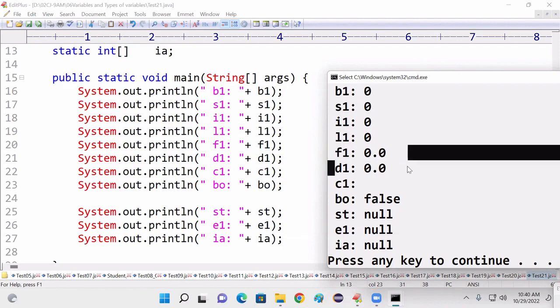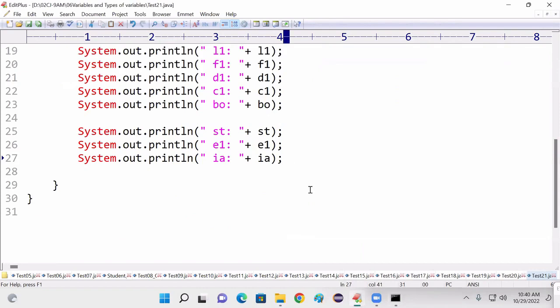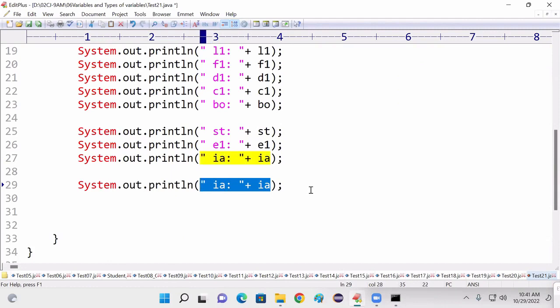For double, the default value is 0.0. For char, the default value is not a space. It is a null character. It's not null, it is a null character. Look at that: ch equal to single quote space single quote.